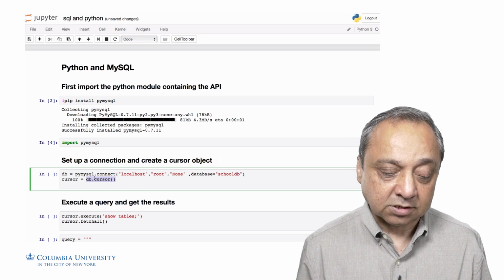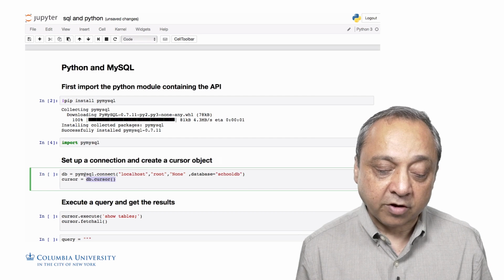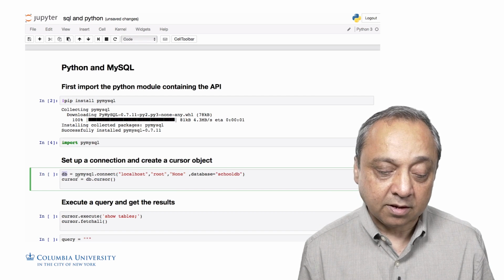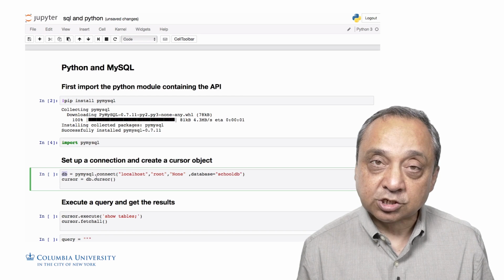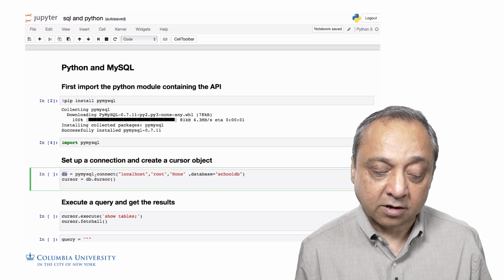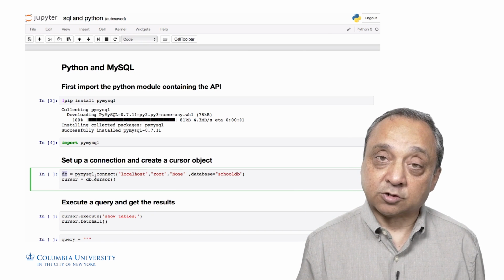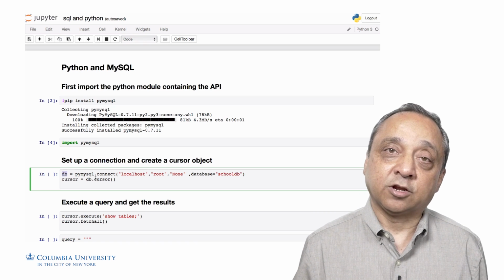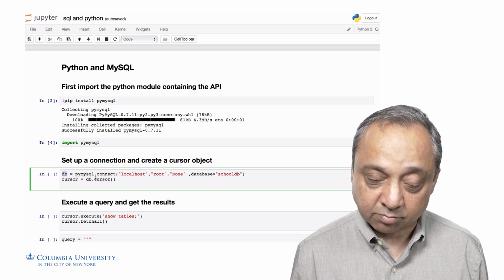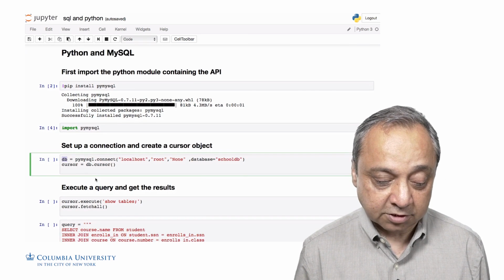So multiple connections. For each connection, you create a connection object, and in this case that's the variable db, and then for each connection itself, you can create a cursor object. You can create multiple cursor objects because you could have multiple clients inside your program itself, right? So that's a possibility too.